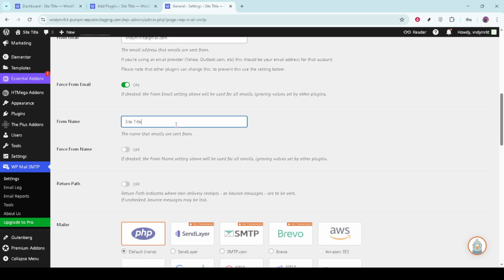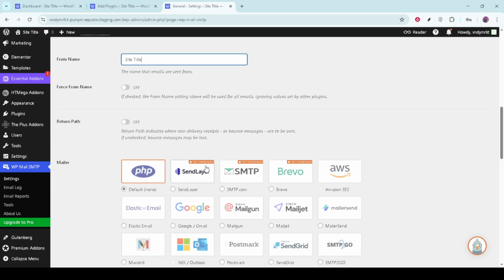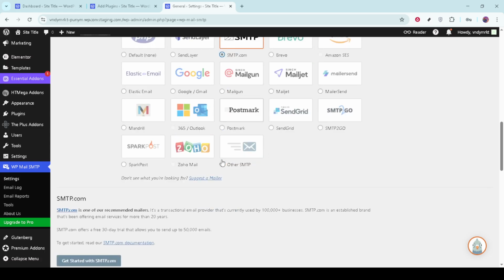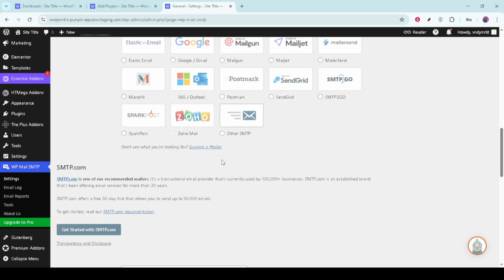Next, you'll choose your preferred mailer. This is an important step. Different mailers can offer various features and benefits, so take a moment to decide which service aligns best with your needs. Once you've filled in the details and made your selections, it's time to save your settings. Look for the Save Settings button and click it. This will apply all your configurations.